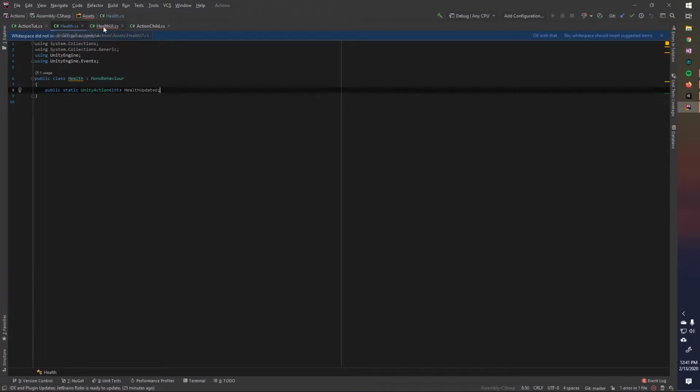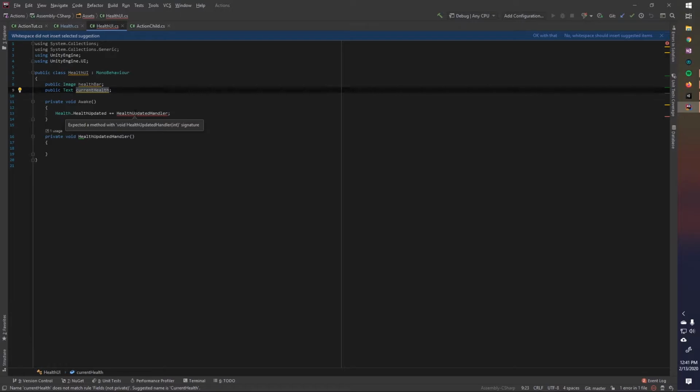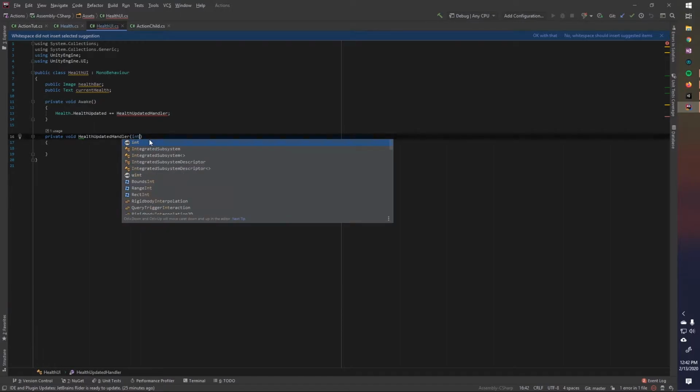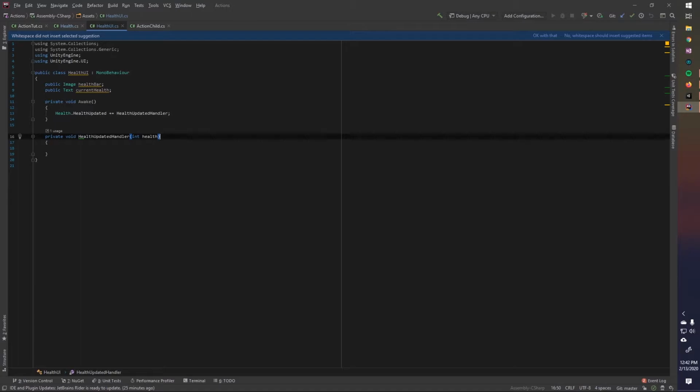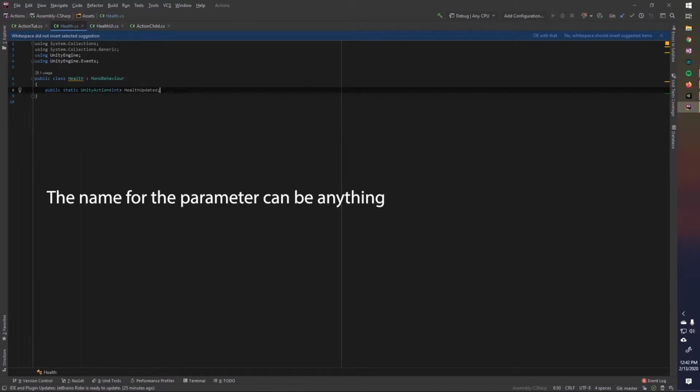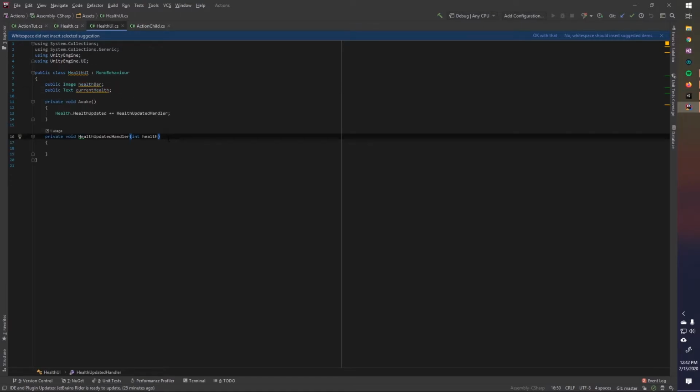Now you'll notice we're getting some errors up here, and this is telling us that it is expecting a method with an int: healthUpdatedHandler with an int in the parentheses. Any method that we assign to this needs to also have the input parameters that the action has. So we just need to add int health to our parameters, and that will fix it. It's expecting a method that can listen to the information that it's sending, and if it can't, it's going to give you some errors.